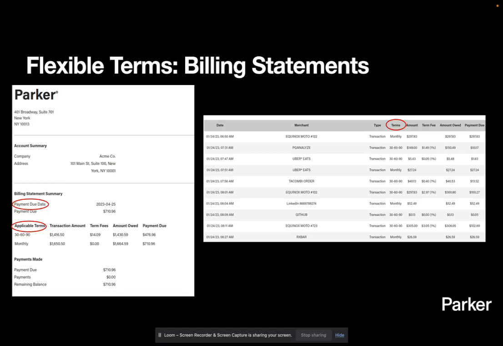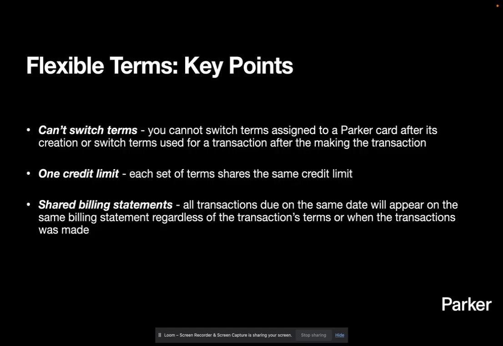The last thing I'd like to share is a few key points. First, you can't switch terms. This means you cannot switch terms assigned to a Parker card after its creation, or switch terms used for a transaction after making the transaction. Second, there's one credit limit. This means that each set of terms shares the same credit limit on your Parker app.